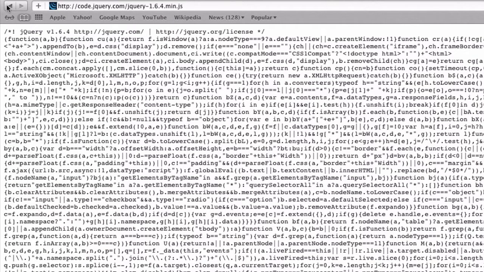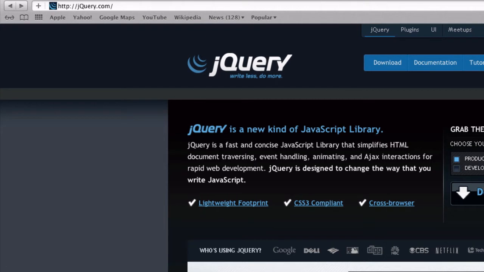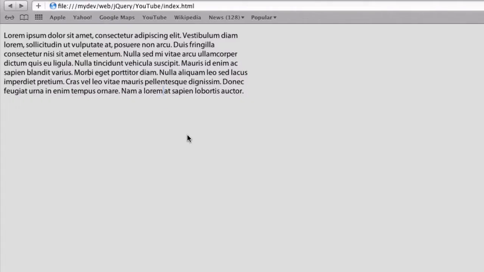So I've just saved this at the current time of writing. 1.6.4 is the latest version, and we want this production version because we're just using it for using jQuery, and we don't actually want to have to edit jQuery in any way, so we don't need this bigger uncompressed development version. So let's just go ahead and go to our file. Here we go. And at the moment it's just some simple text on a page.